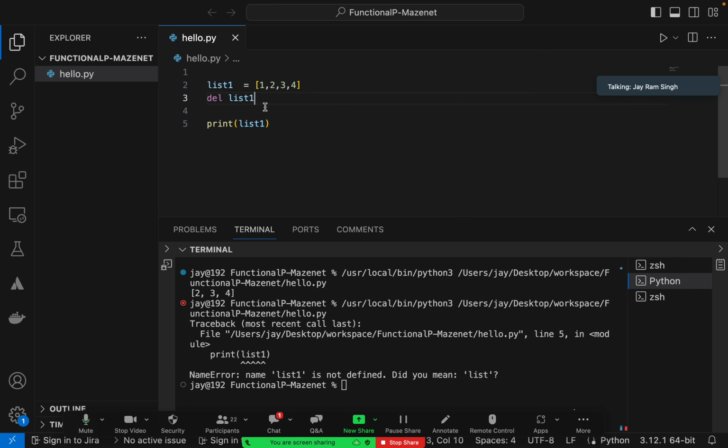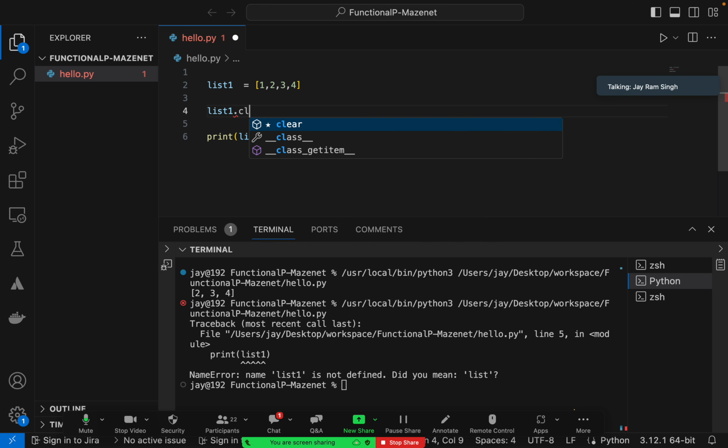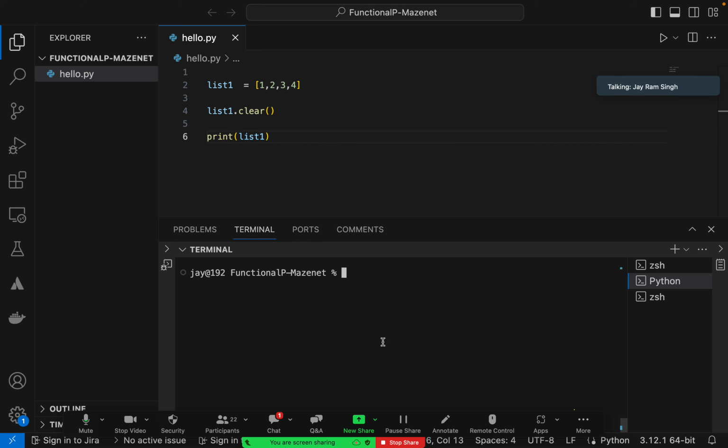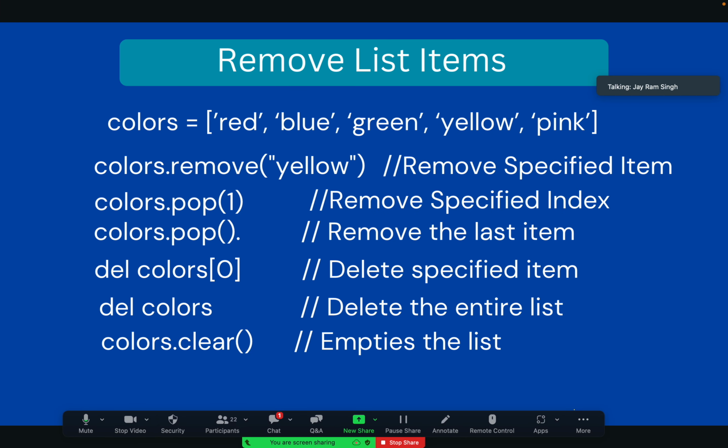Now we have another, like if I'm writing list 1 dot clear. Now what will happen here? All the values will be cleared. And what will the output be? Empty list. Great. Right? So this is the major difference between del list, delete list and clear list.